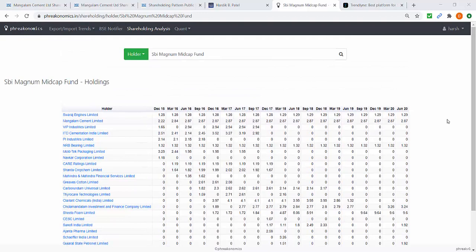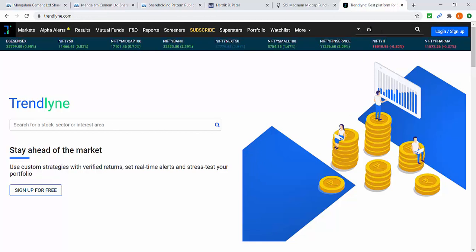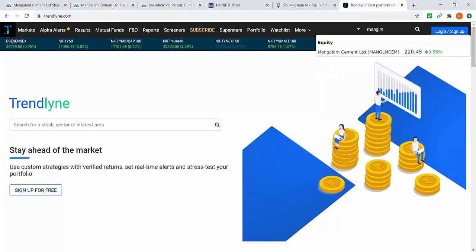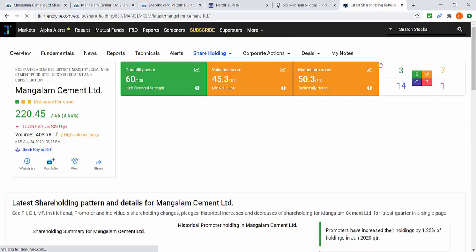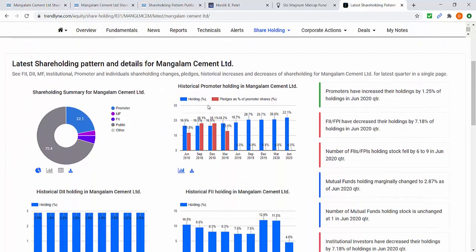The next website that we move on to is trendline.com. Now again, you just have to go to the search stocks tab, search for the stock, say Mangalam Cement, and then in Mangalam Cement select shareholdings. Once you go to the shareholdings, here you get much more detail, but in terms of shareholding pattern, the details you get are the same. Here you get a pictorial chart of the shareholding percentage of the promoter, and here you also get the pledge details. The pledge details are also available on stockage.com.